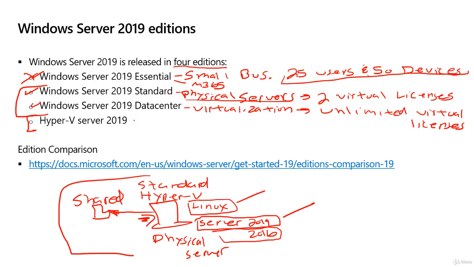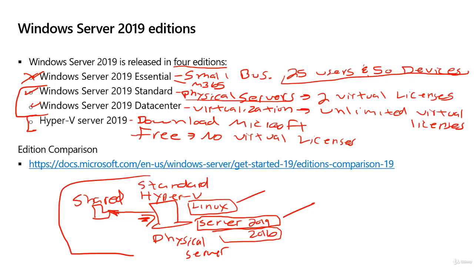Now, what's interesting about this, you have to download this from the Microsoft site. So it's not a disk or anything like that. You download it from Microsoft. It is a completely free download. So we'll say it itself is free, but the catch comes with no virtual licenses. Microsoft will often tout this as being free, which I always find misleading, although it's not untrue.